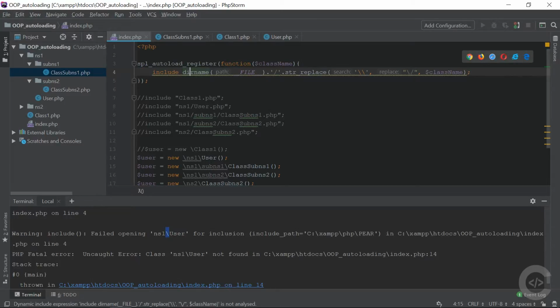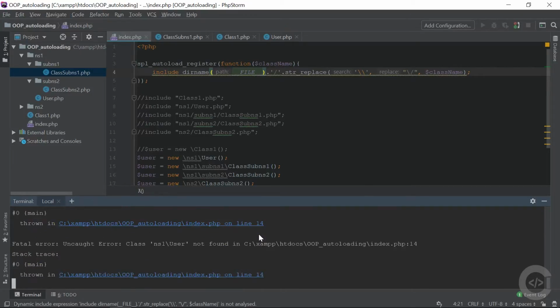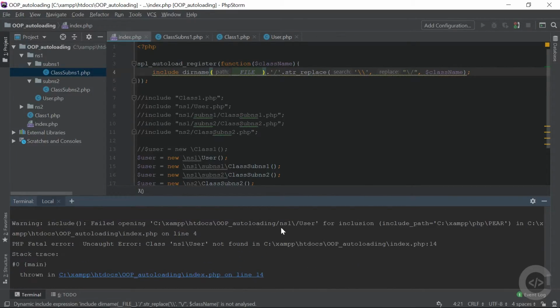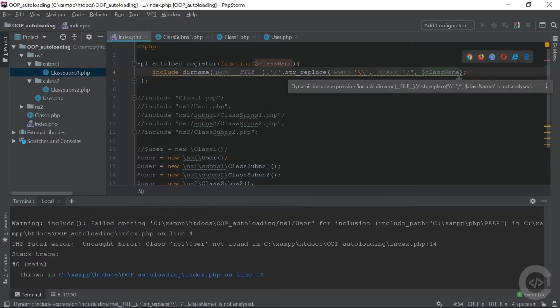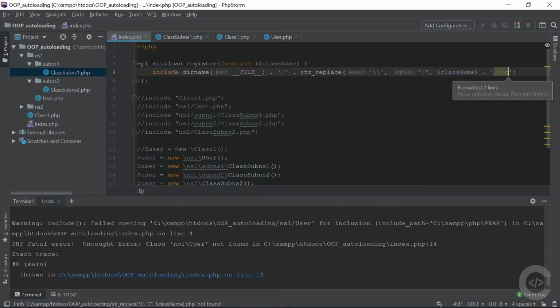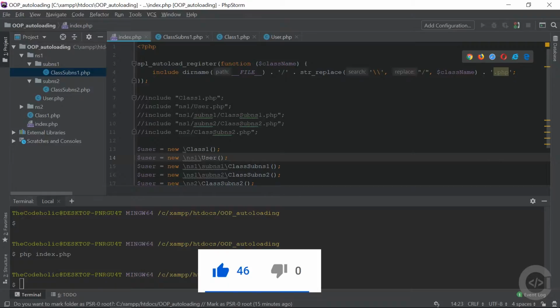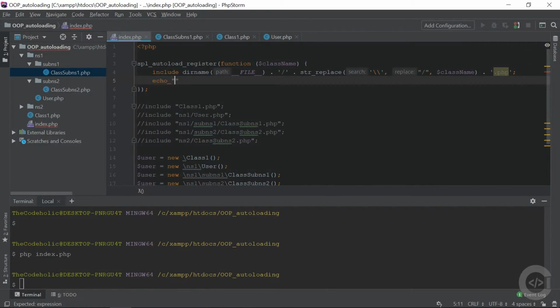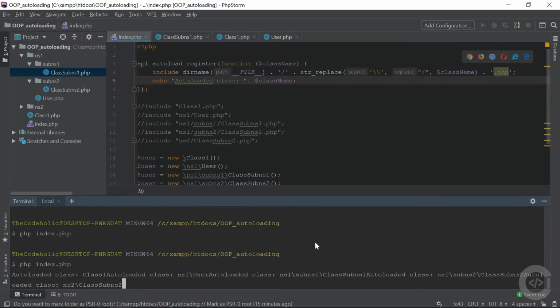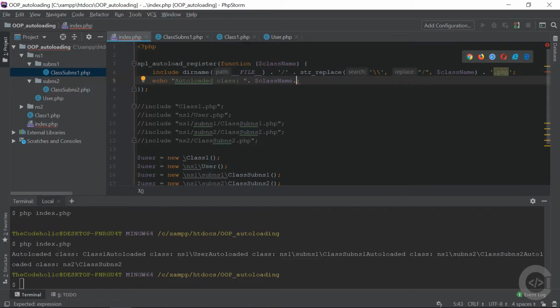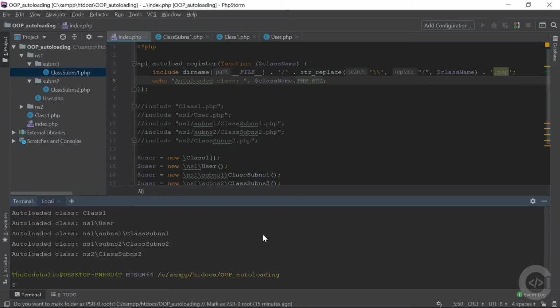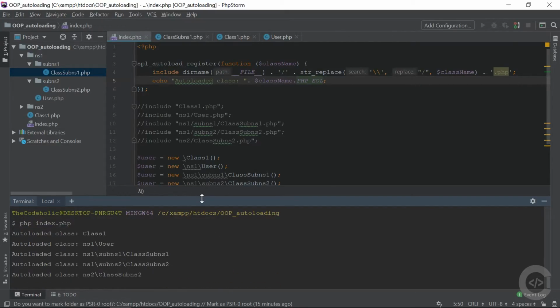Now let's check if this includes the file. Let's run the code, and still there's a problem. We don't need this escaping of the forward slash. Okay, another error. Yes, the point is that I missed the file extension, .php. Okay, so let's try. Now we don't see any error, which says that our autoloader works fine. Let's uncomment Class1 also. And besides the autoloading, we can also print here what classes were autoloaded. Let's run the code, and let me put the end of line. Here are all the classes which were autoloaded.